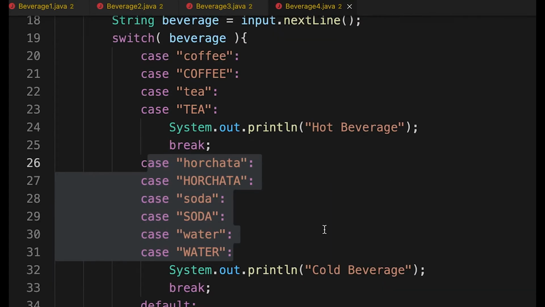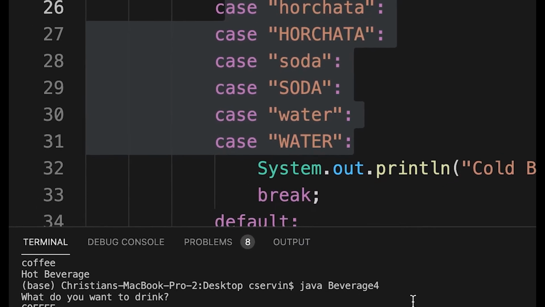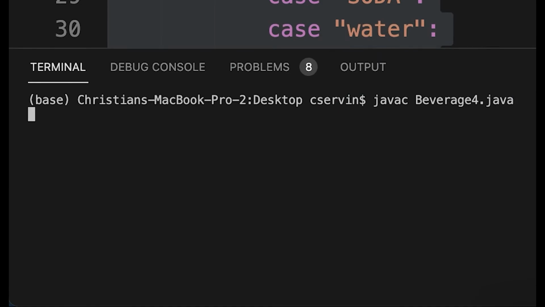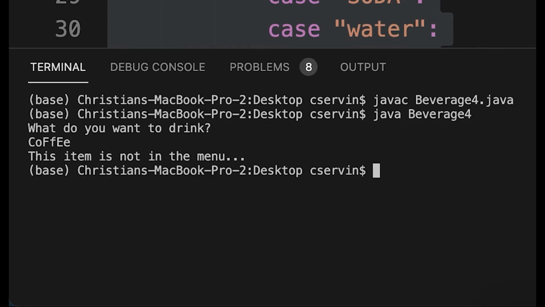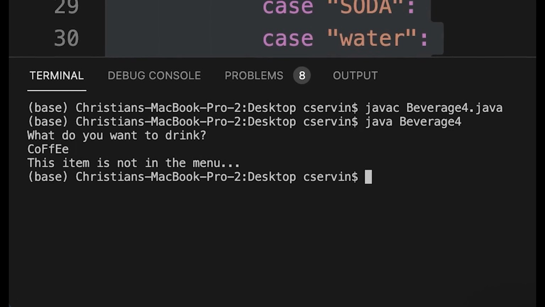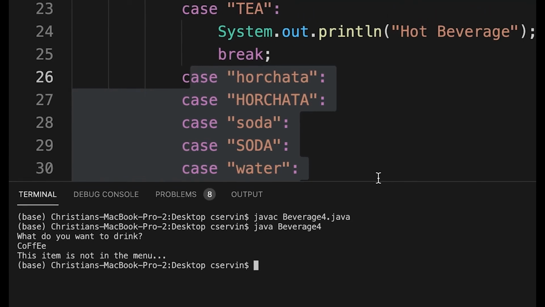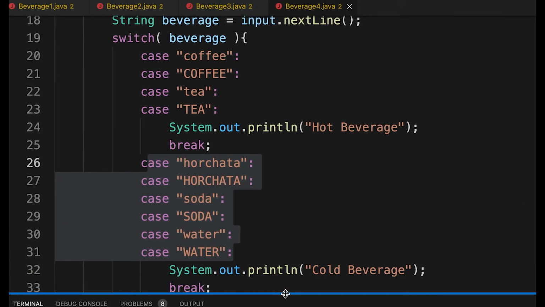This works. You can try it on your own, but this is not perfect. The reason why it's not perfect, if we save, compile, and run our program, what happens if I enter something like a combination of lowercase and uppercase? This item is not in the menu. Even if we stack those options together, it will not address the completely ignored case.